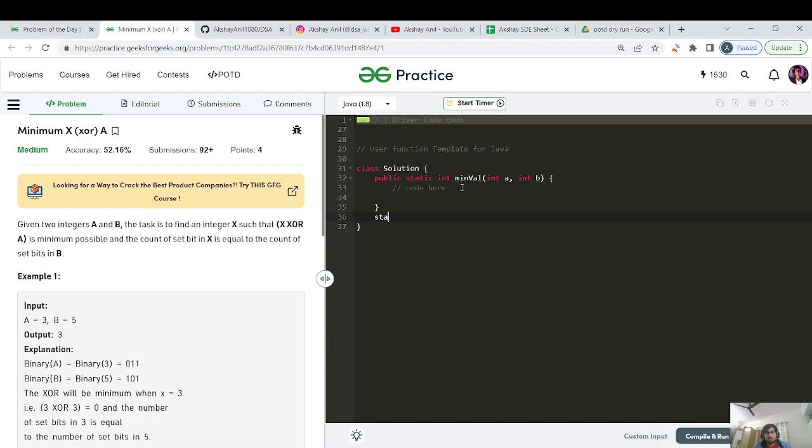a function to count set bits. It will be static int countSetBit(int n), and that's very basic code, right? You just have to count the set bits. So I will say while n is greater than or equal to 0, and I will make a variable here, int count equals 0, and I will say that if n and 1 is not equal to 0, then you do count plus plus, and in every iteration I need to divide the number by 2.